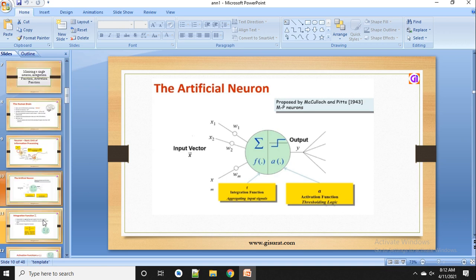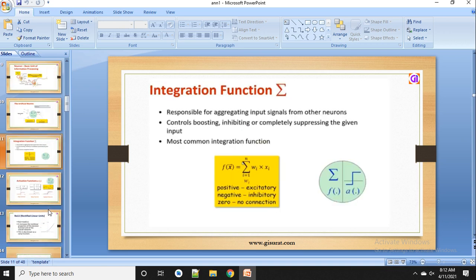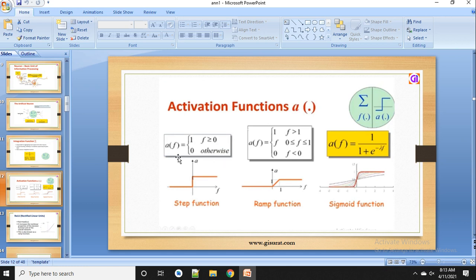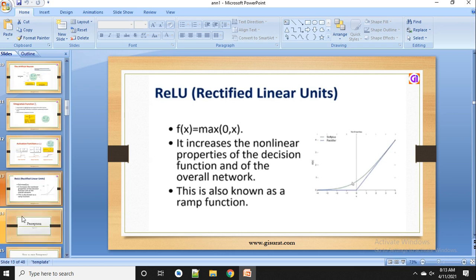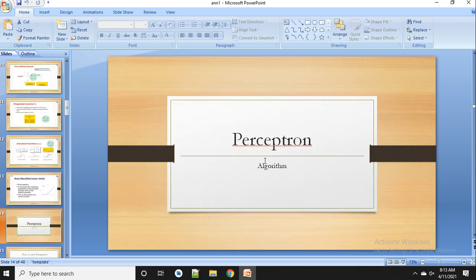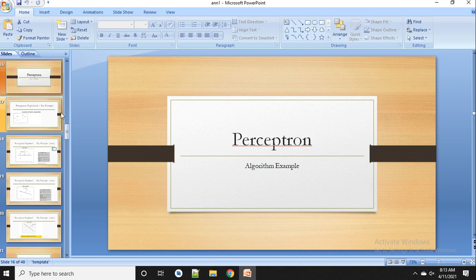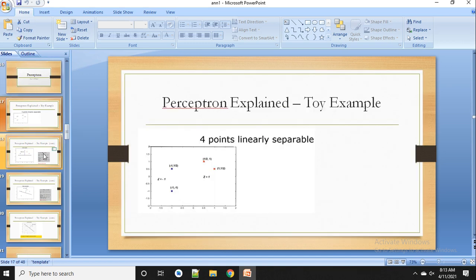So that we completed. Now we discussed some activation functions, like the step function, ramp function, sigmoid function, and ReLU. These are the basic functions which we will learn later. After that, we started the perceptron algorithm. What is the perceptron algorithm? It is how to create a single neuron, an algorithm to train a neuron to take a decision for classification or regression purposes.